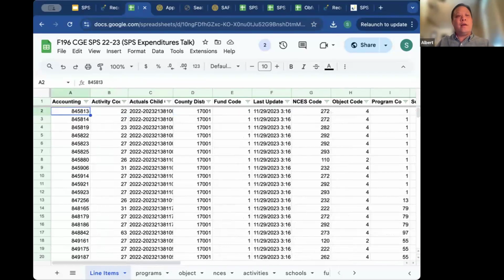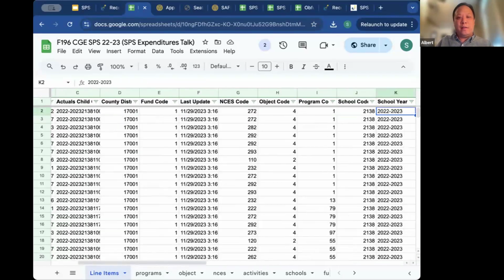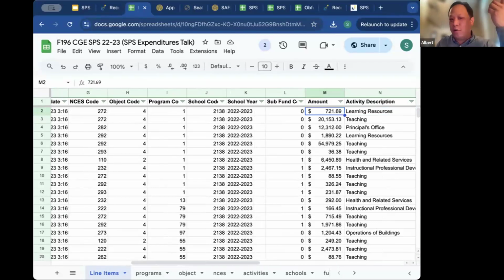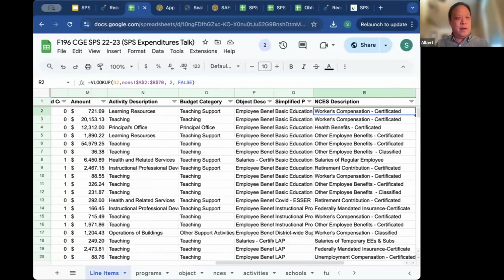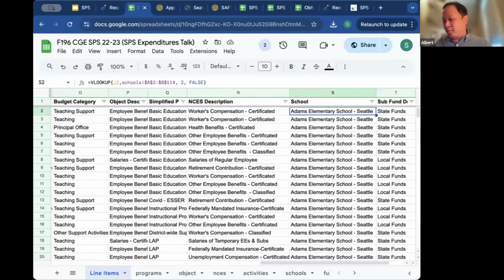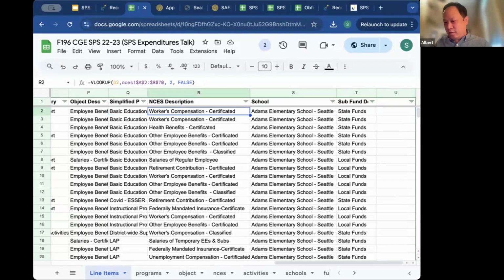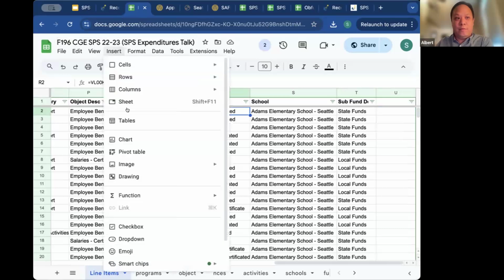All right, so now we have a line item spend. This thing is spending $327 on some learning resource for teacher support or work that's somehow related to worker compensation. I don't understand. Okay, at Adams, at State Fund. This is really hard to read. So we just start with making a pivot table.